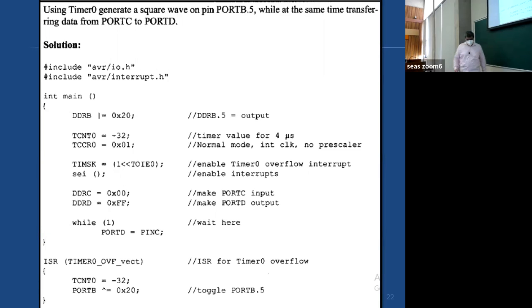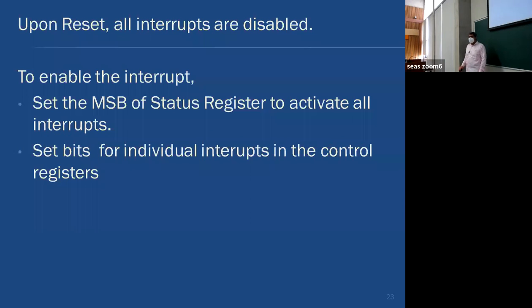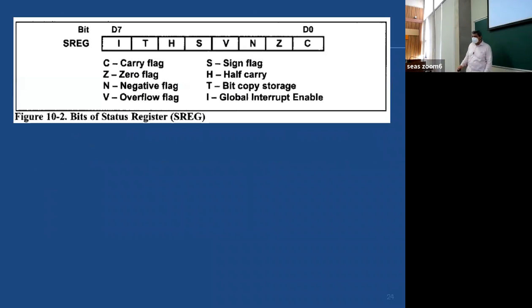The essential things: these are two timer interrupt related instructions. First is to enable timer 0 overflow. Second is the global enabling, and we have an interrupt subroutine. Upon reset, all interrupts are disabled. We understood how to enable interrupts. One thing is to set the MSB of the status register to activate all interrupts. Second is to set the bit for individual interrupts. So this is our status register.